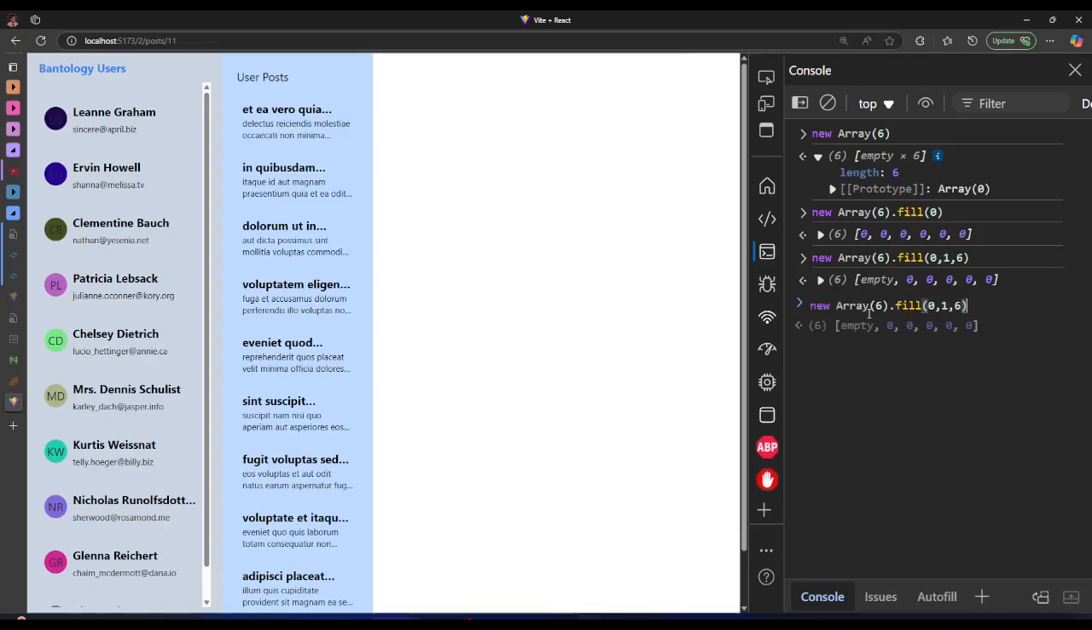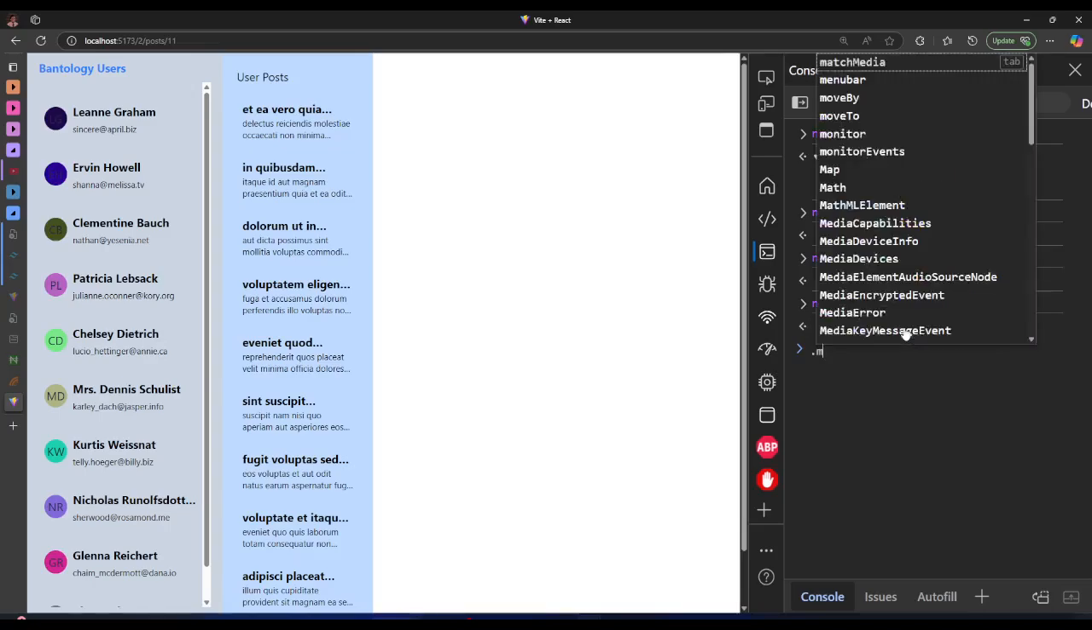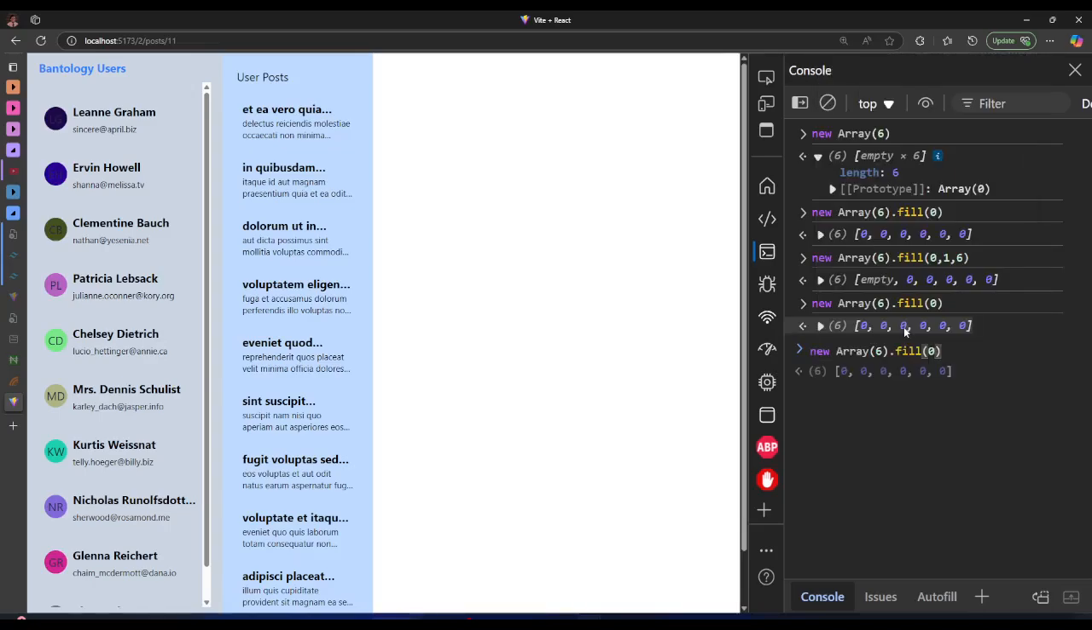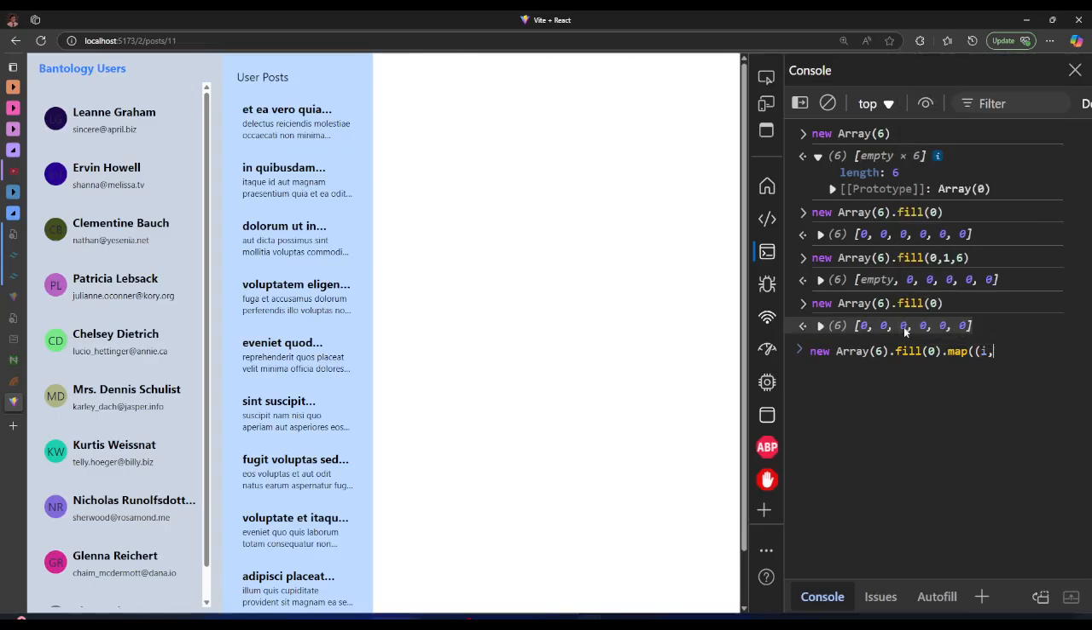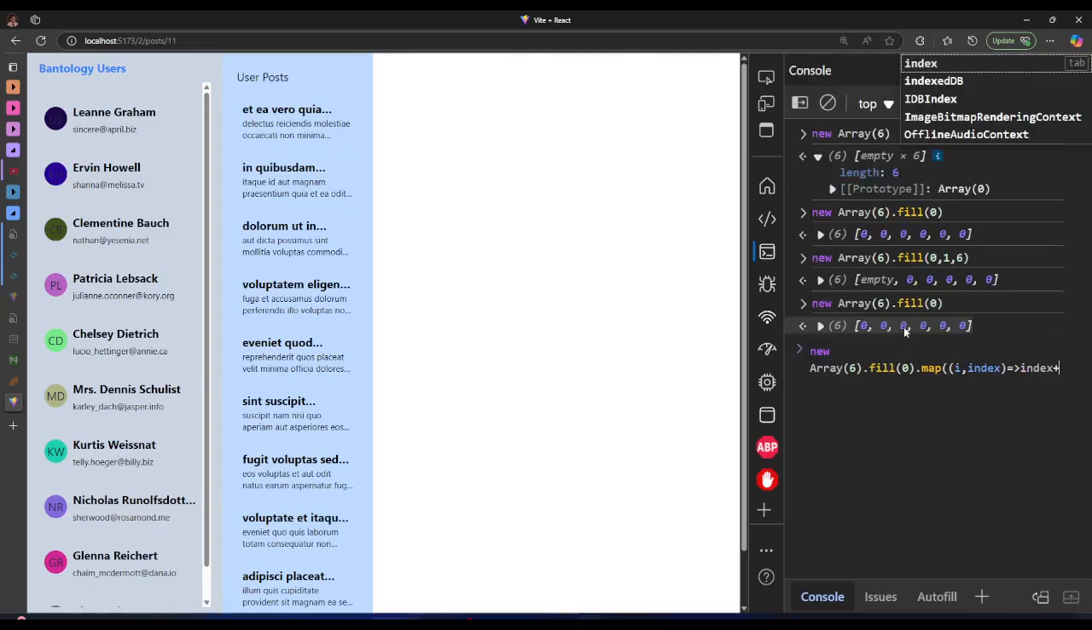But what I need right now is for this to fill everything with 0, and once it's done filling everything, I want to map it. So after filling, what did I want to do? I want to map everything, the item that we are getting back. I'm going to get the item or the number that is there, and I'm going to get the index. And what did I want to do? I just want to return the index plus 1.